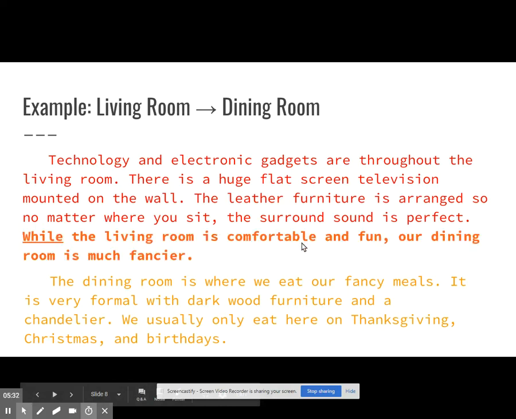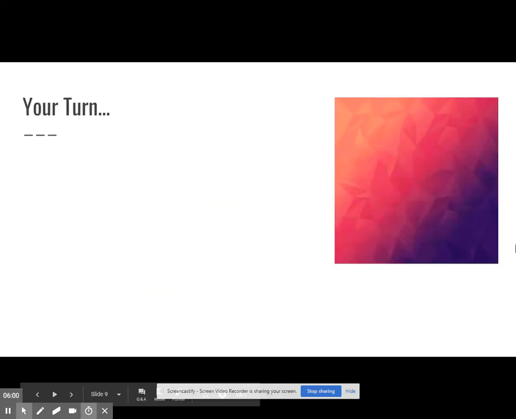I am going to connect this by deciding to do an opposite. These are kind of opposite rooms. So my subordinating conjunction for my dependent clause is, while the living room is comfortable and fun, comma, our dining room is much fancier. And that's going to get us down here into my fancy dining room paragraph. When going from red to yellow, my orange transition sentence.